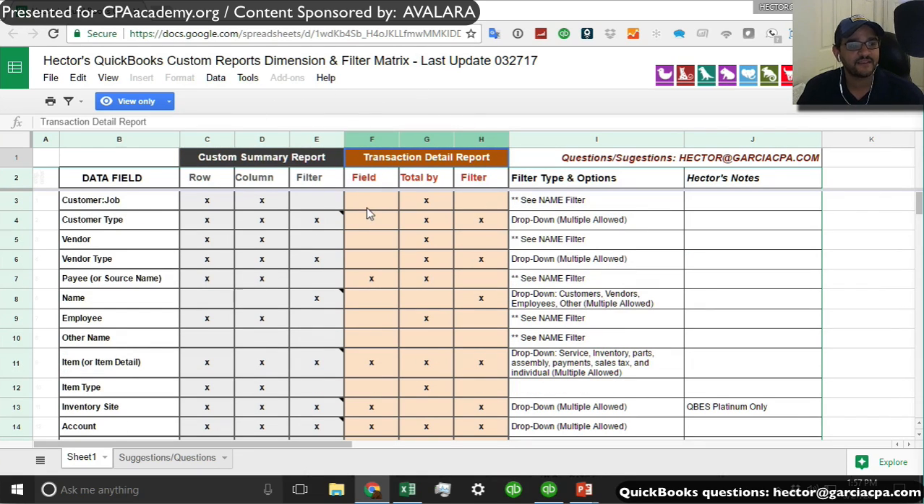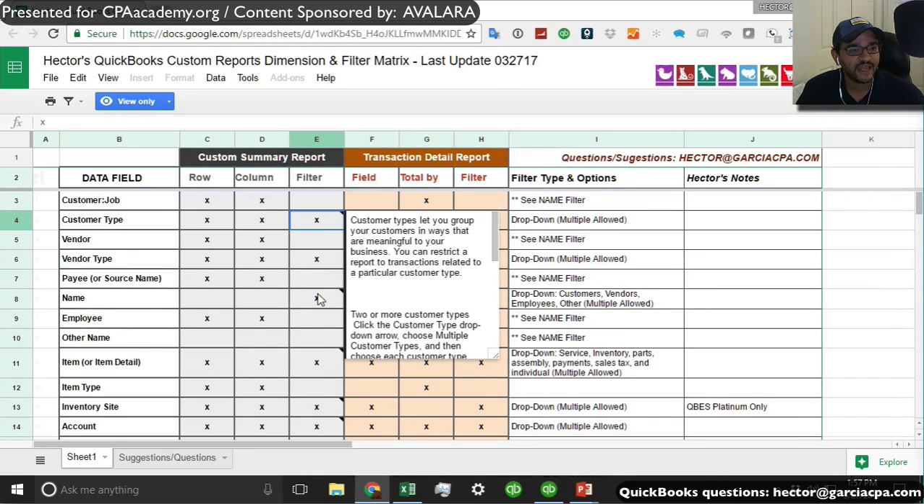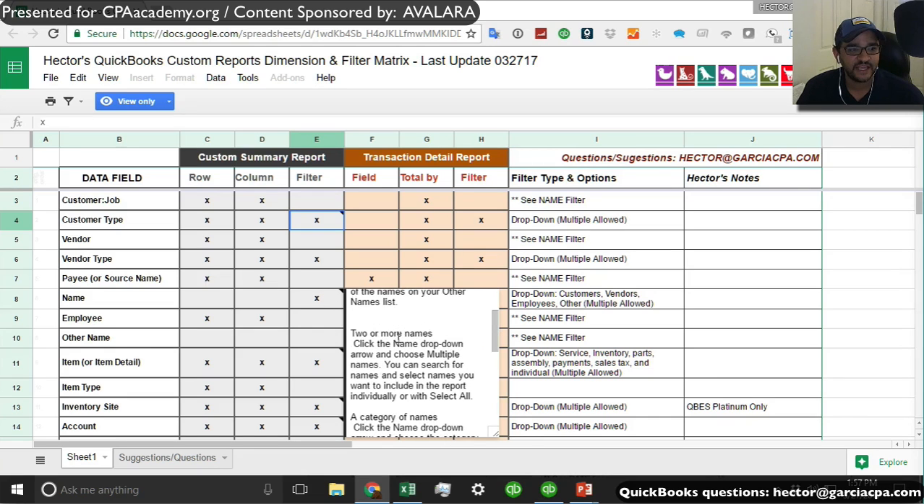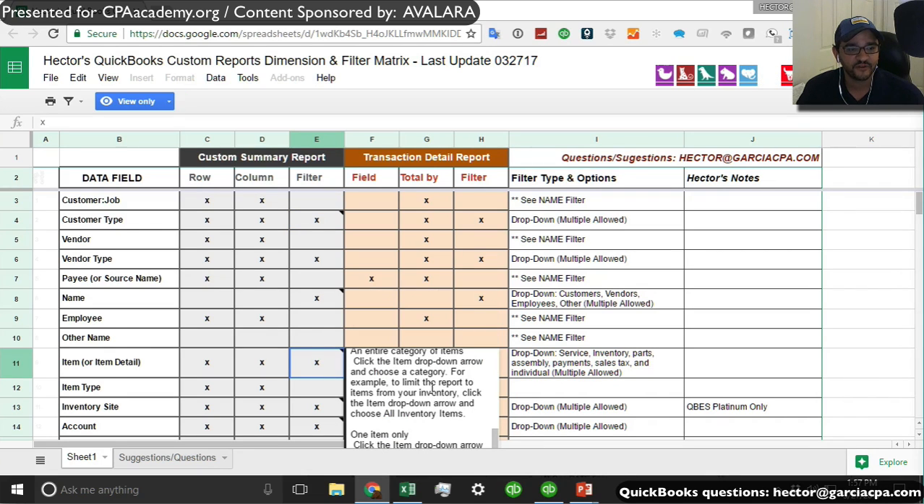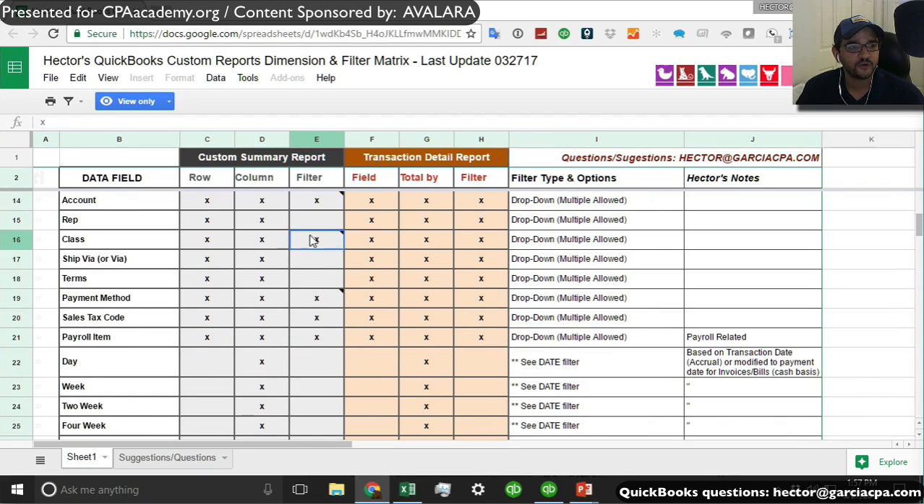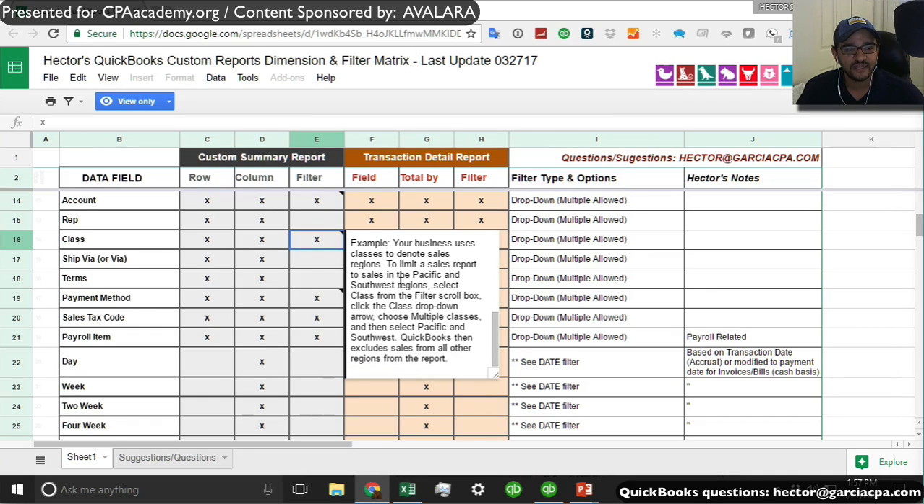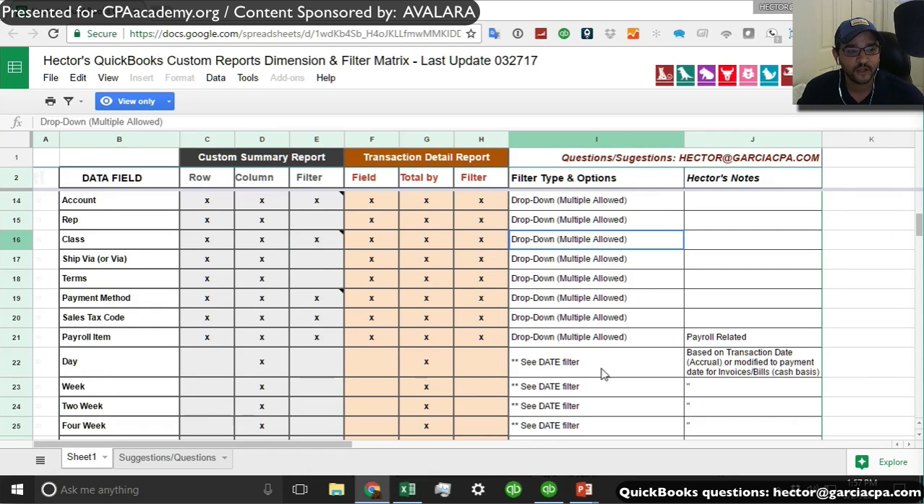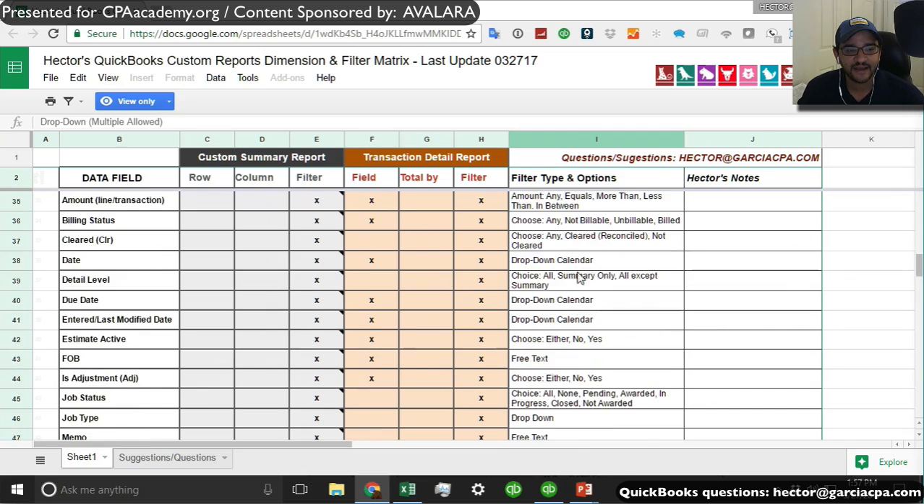But what's really nice about this is if you hover over any of these, you're going to see the explanation of what every one of those filters are. That's a little note that I put in there. And if you print this, all the notes print with it. So this will be maybe a 10-page report if you want to include all the notes. And it also tells you the data field type.